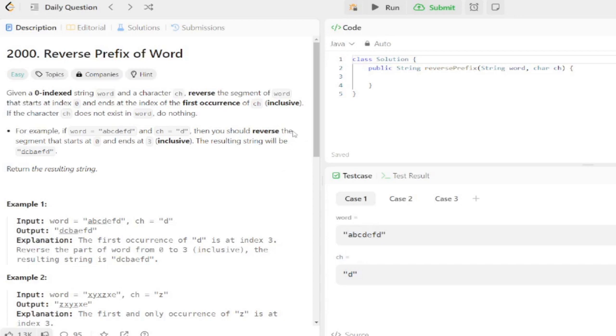Alrighty, so we got another easy problem today that I think we're going to overcomplicate, is kind of my plan for this. So this is the reverse prefix of a word. You're given a zero-indexed string and a character, and you reverse the word up to that character, and then you leave the rest of the word the same.